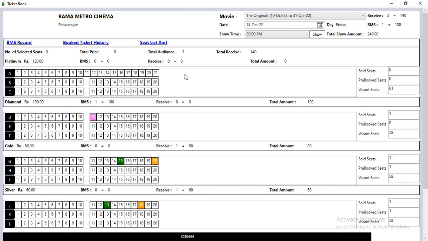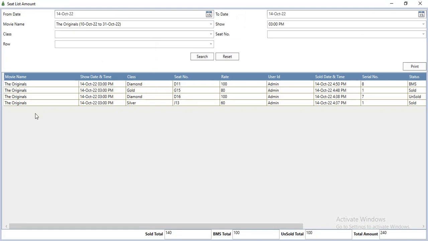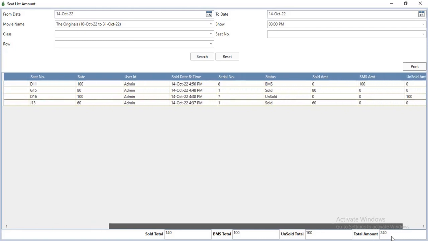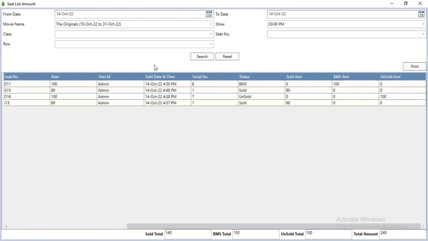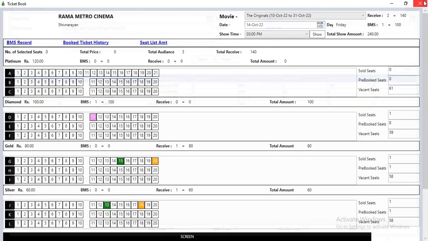And if you want to check the seat list amount, click on the seat list amount. Here you can see the details are showing like movie name, show date and time, class, seat number, date, user ID, sold date and time, serial number, status, sold amount, BMS amount, and unsold amount. You can see here the sold total, BMS total, unsold total, and total amount here.